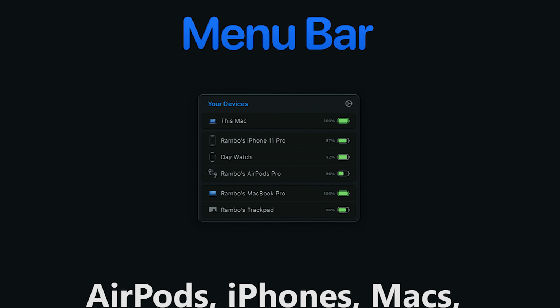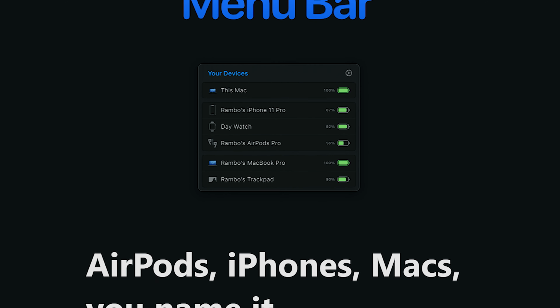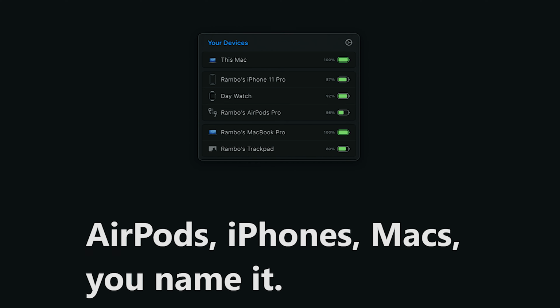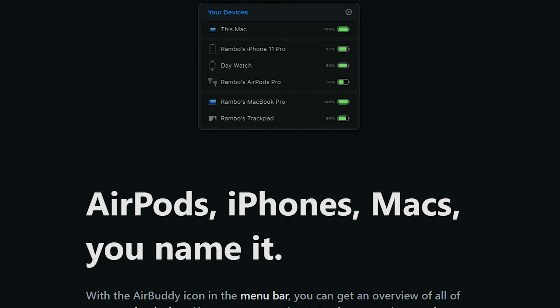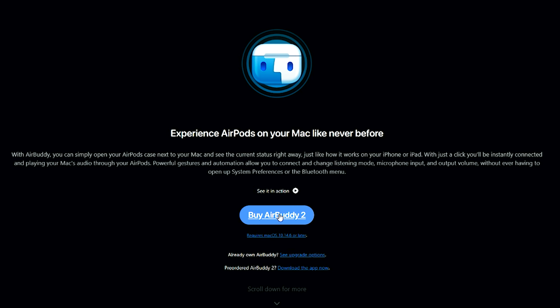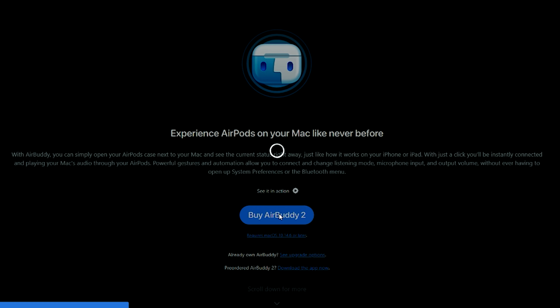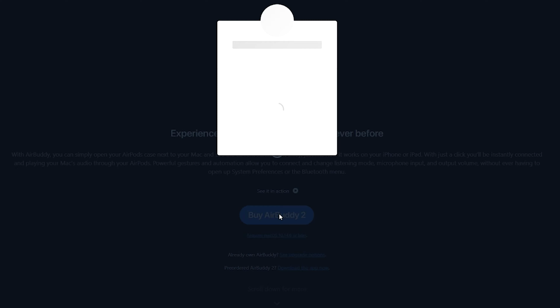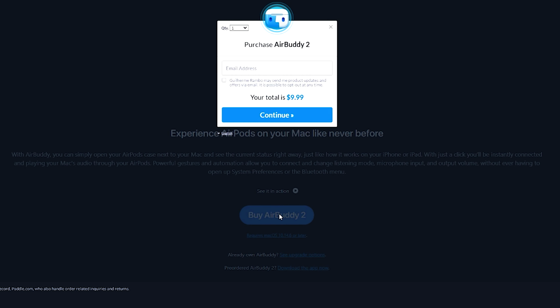And not just that, with AirBuddy 2, you also get battery status of your Apple devices in the status menu, including iPhones, iPads, Apple Watch, and other Macs running AirBuddy 2. Either way, go check out AirBuddy 2. It's a paid app that'll cost you about $10, or $5 if you've already got AirBuddy and want to upgrade to AirBuddy 2.